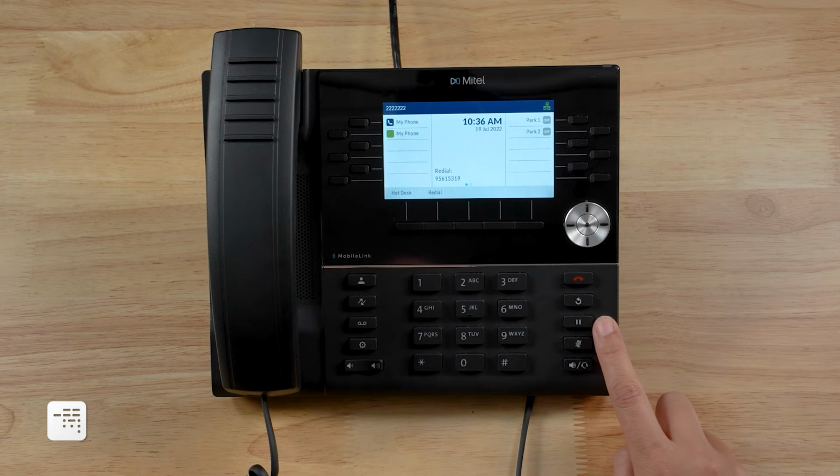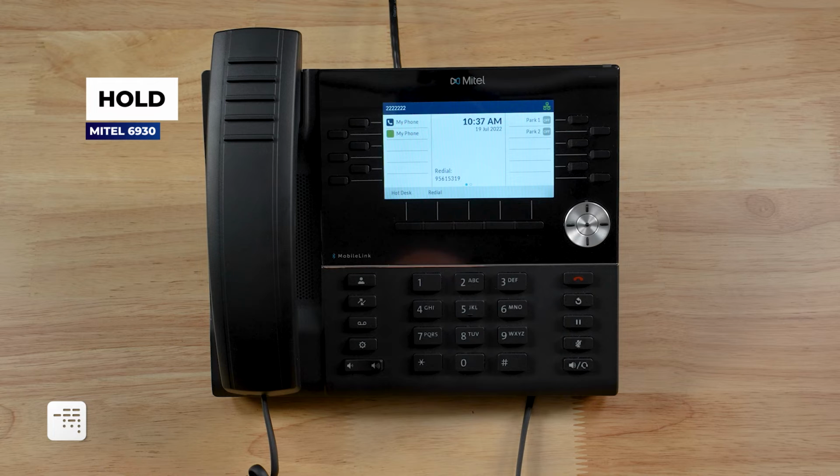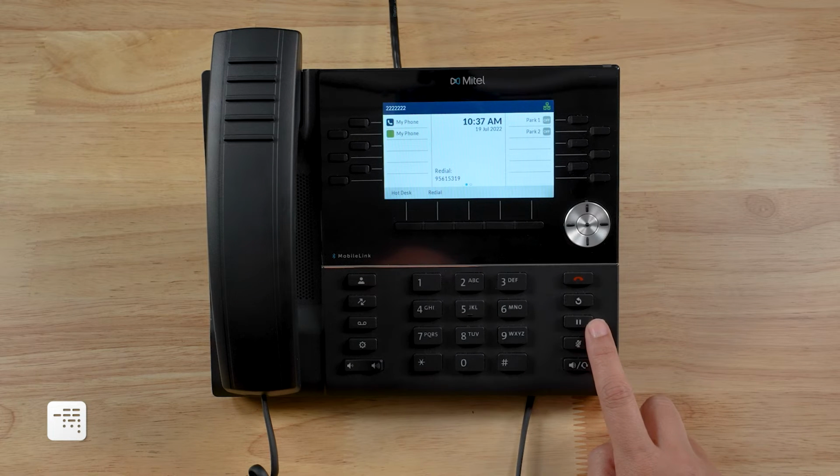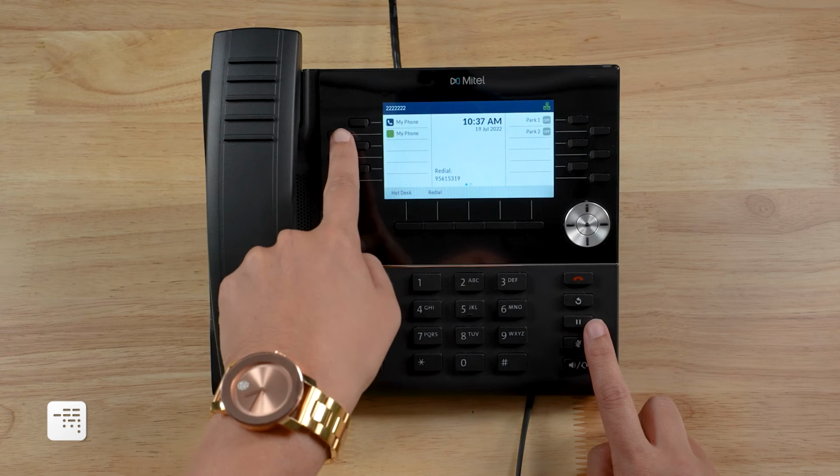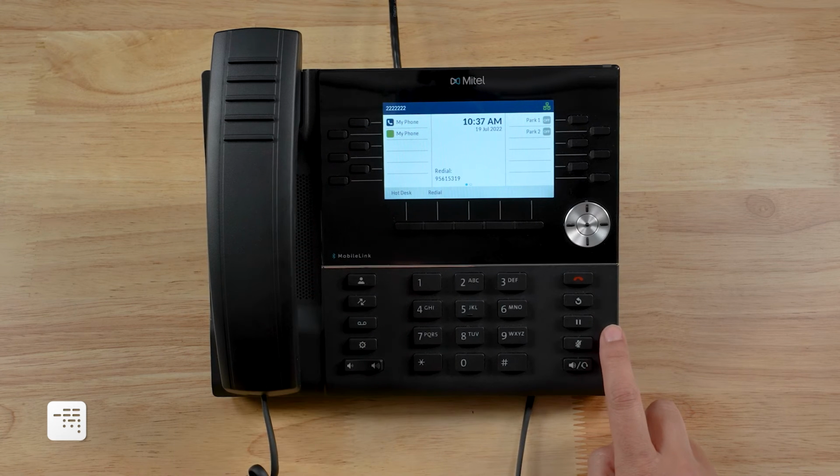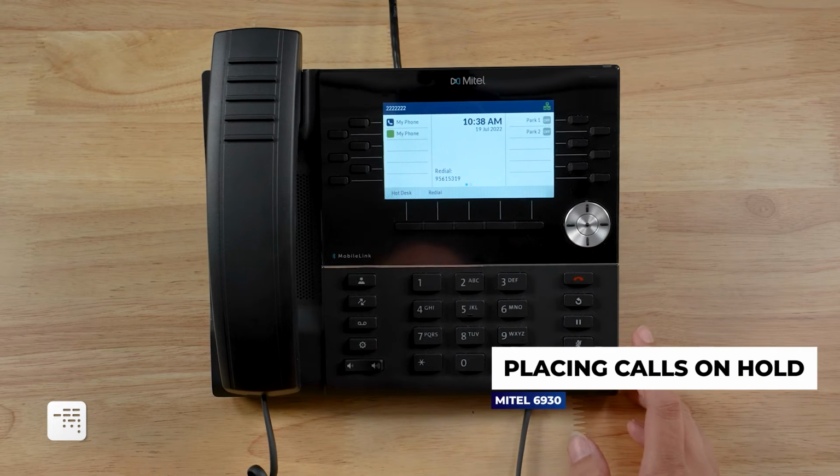The next key we have is the hold button. If you have a caller on the line and you wish for them to hold and listen to music on hold, press this button and this key will then light up. To retrieve the call, press this key again. Next, I will show you how to place a call on hold.